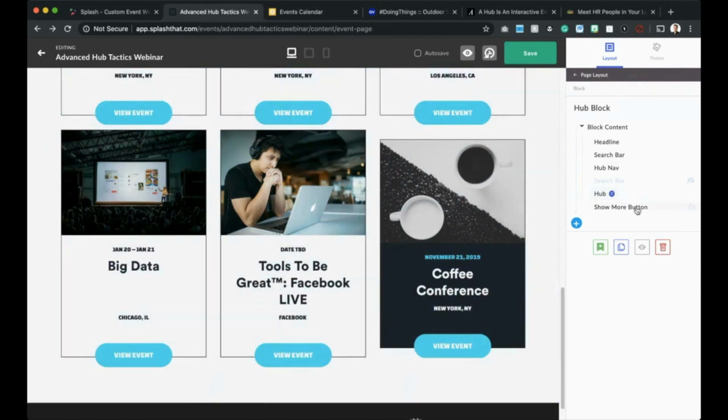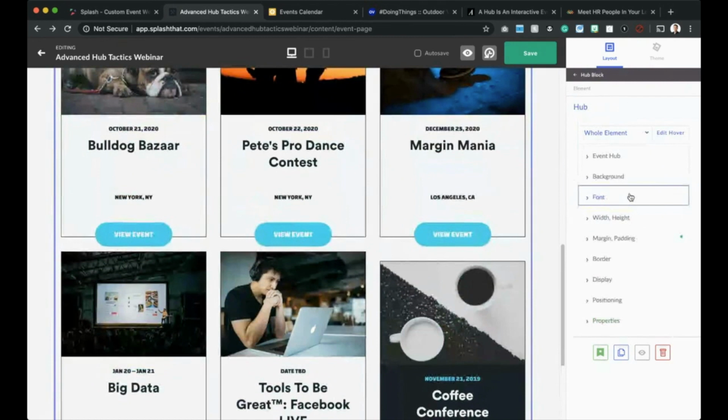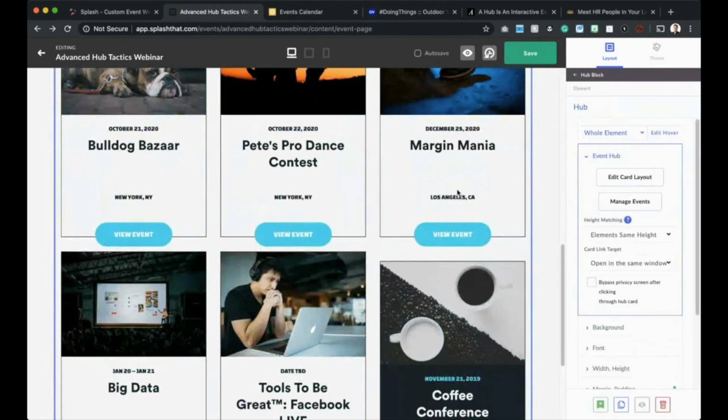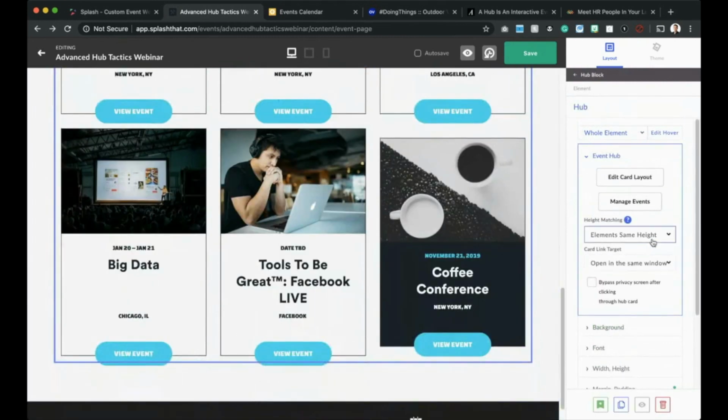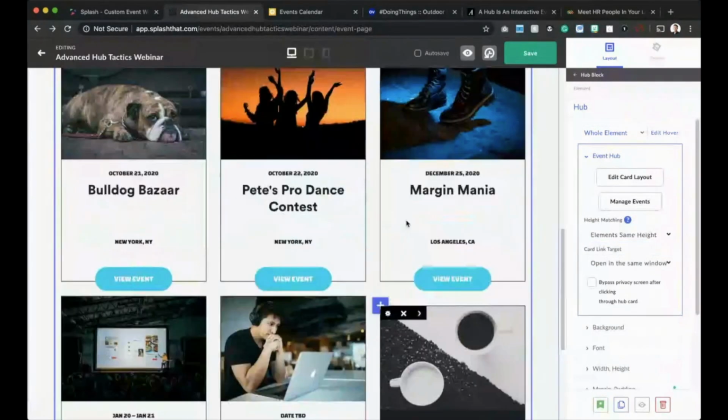Well, how Splash's hub technology works is we click back into the element. This little drop-down menu allows you to also access height matching options, which is really neat. Height matching is really cool, especially if you have events that have a much longer title. You can see Pete's Pro Dance Contest expands to be 2 lines so that it automatically bakes in space for the Bulldog Bazaar and the Margin Mania so that the dates and the buttons, or the locations and the buttons, still line up with each other. That's because height matching has been enabled.